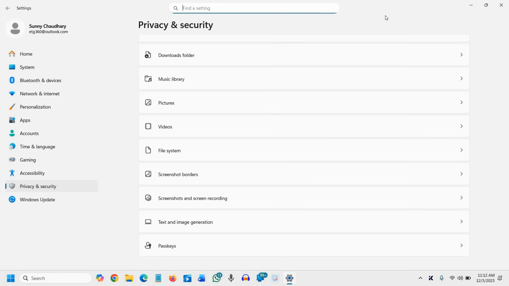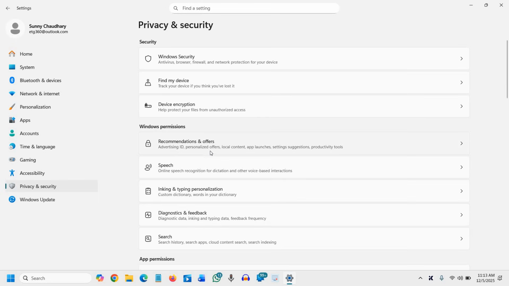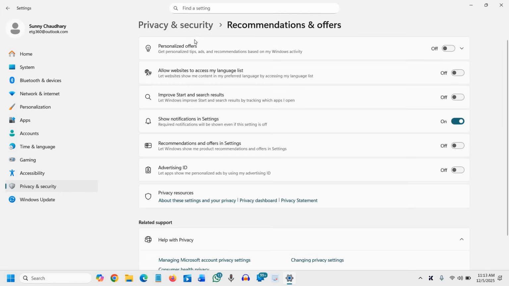Now the next thing is disable ad tracking. Now to do that, again we need to click on this privacy and security, and then we will go to recommendations and offers under privacy and security, and turn off personalized offers, allow websites to access my language list, improve start and search results. Let Windows improve start and search results by tracking which apps I open. So turn this off. Advertising ID, let apps show me personalized ads.